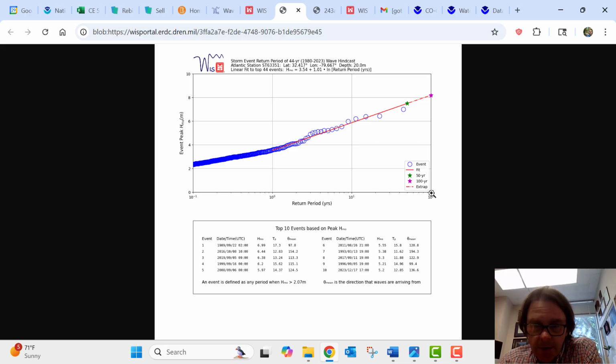On the other end of the spectrum, it fits a line to this and extrapolates all the way to the 100-year wave, and you can see that the 100-year wave height is about 8 meters. All of these points are individual storm peaks from that time series, just ordered and ranked, and then with the return period calculated. And so you can actually find that Hurricane Hugo wave on here.